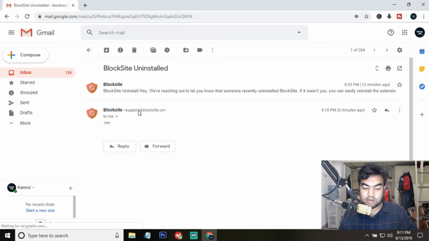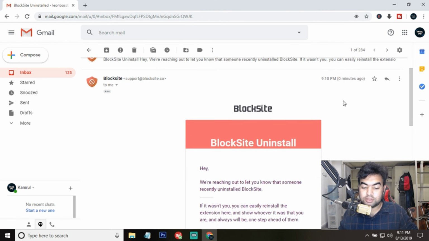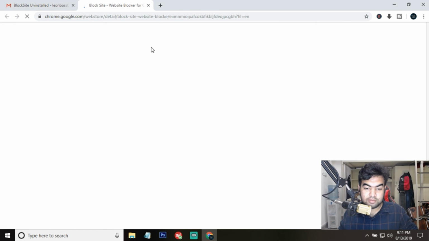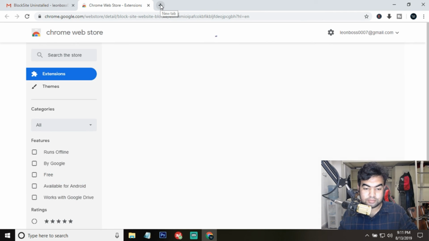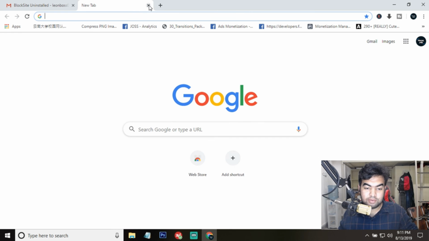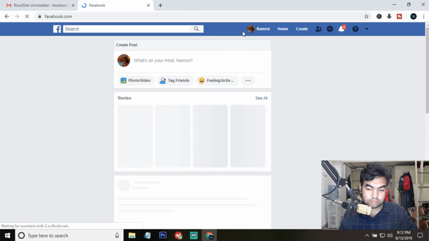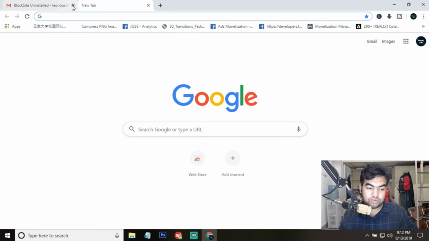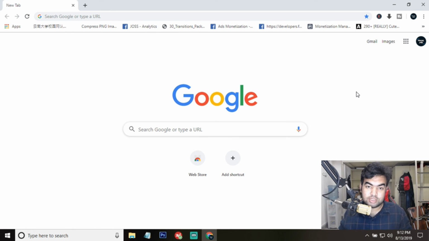You can see this email, 0 minutes ago. Block Site is uninstalled from your PC. They are saying this. And what you can do, if you click on reinstall, you can reinstall it on your device. And now you see that when I uninstall this one, you can now access Facebook. So this is all about this tool, and using this tool you can block a site on your device from someone you don't want to visit the site.